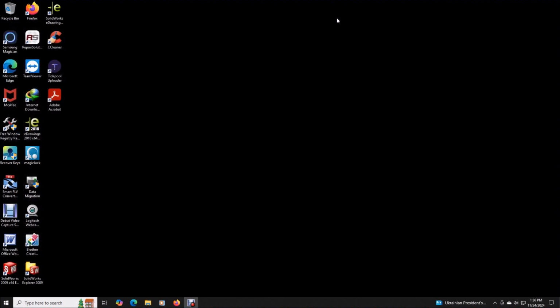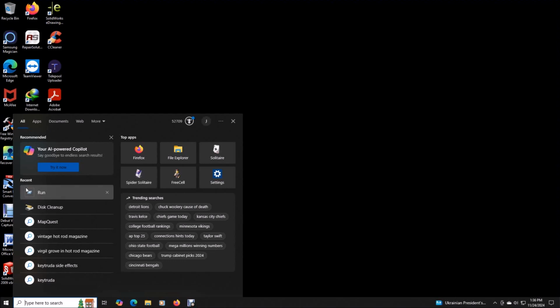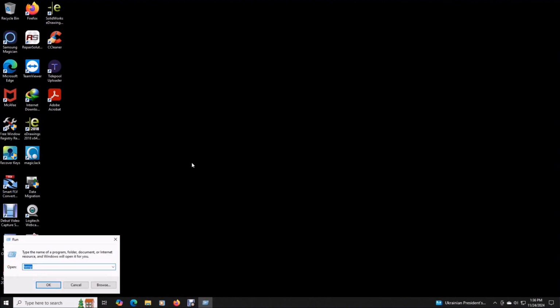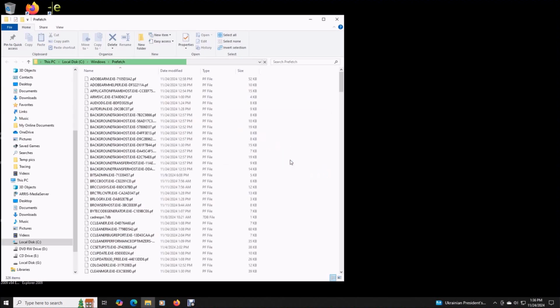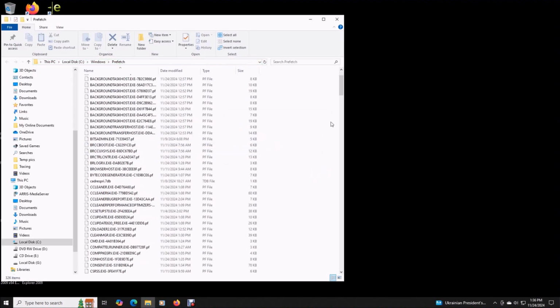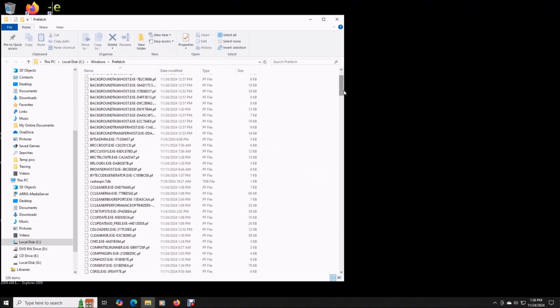And shut this down. We're going to go back down here, click on type here to search, and click on run again. And this time we're going to do prefetch. And in prefetch, you're going to find a lot of stuff. And right here it says you don't currently have permission. Ignore that and just click on continue. And here you can see there's just a lot of files, okay?